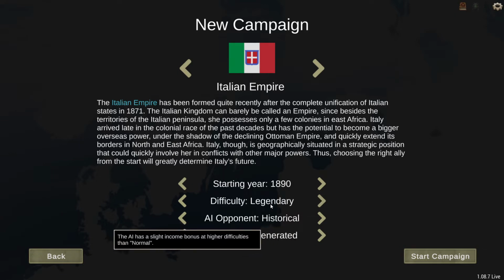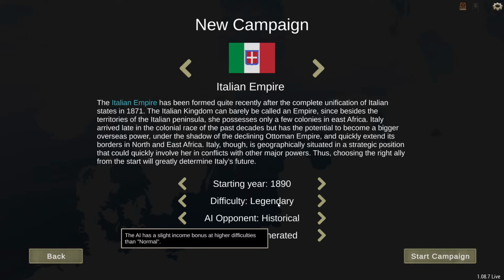Difficulty, that just changes the amount of money that the AI has, so it doesn't change anything else, just the amount of money, which means that they're going to have more ships basically, probably more research as well.